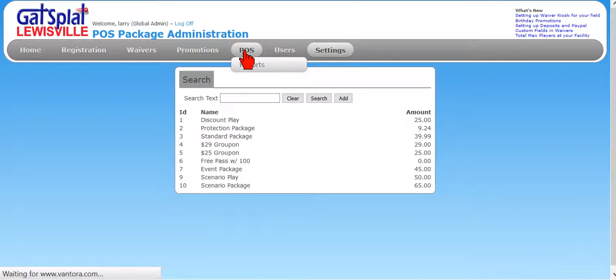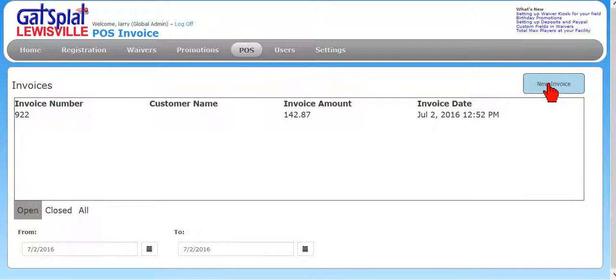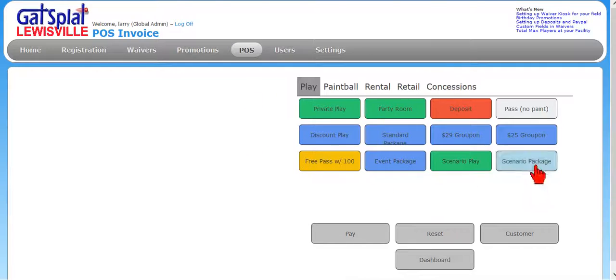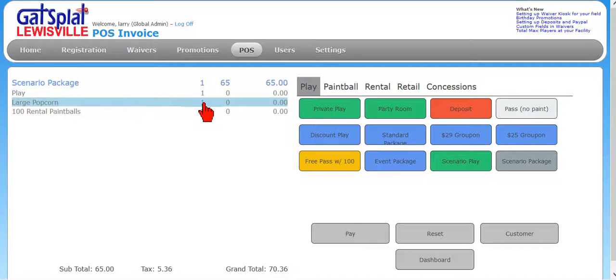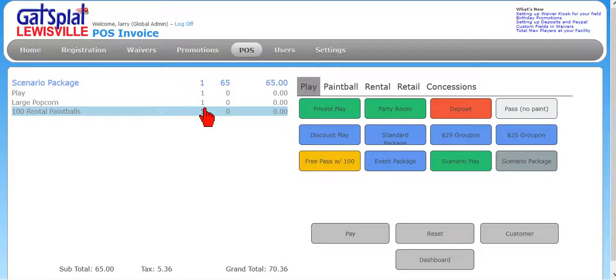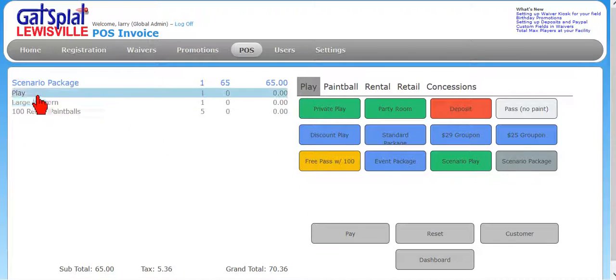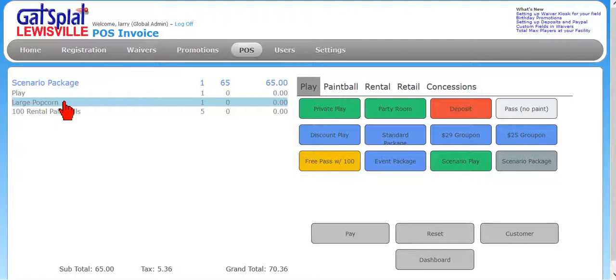Now I go to POS. Let's take a look. If I say I want to do a new invoice, here's my scenario package. I made the button gray. There's my scenario package. It's $65. It includes a play, a large popcorn, and 5 rental paintballs. If I go in and pay for this, it's going to show me that I sold a popcorn and a play and 100 rental paintballs.